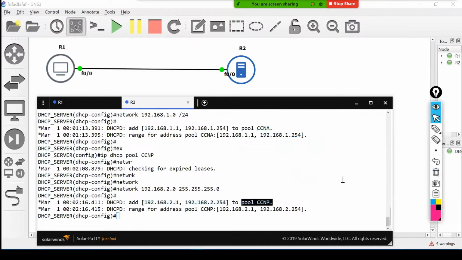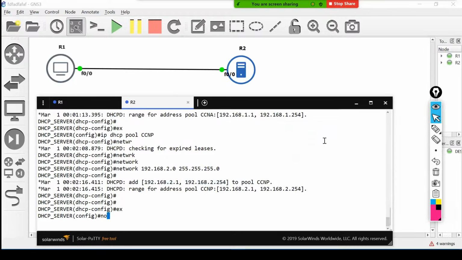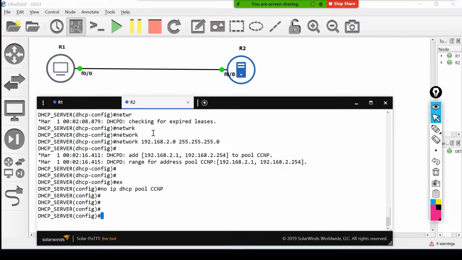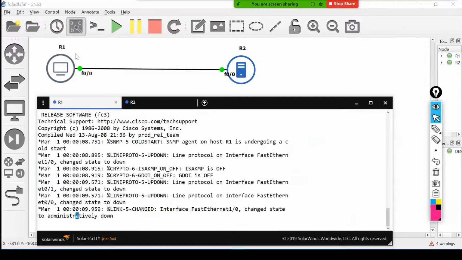Now, try to understand what happens if I remove the pool. If I delete this pool, the CCNP, all of this subnet's IP addresses will be removed, right? The complete subnet.